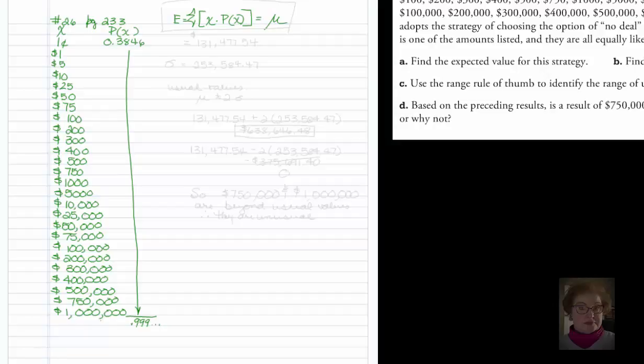So what are we going to do? Well, I think the easiest way to do this is go back to StatCrunch. So let's do that. As I do all this, I get my distribution, and I get that the mean of the distribution, which is the expected value, comes out to be $131,477.54. Now the next question says, find the value of the standard deviation. Well, that's on my calculator that I did in StatCrunch. So my standard deviation is going to be $253,584.47.